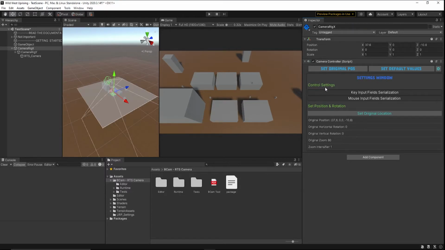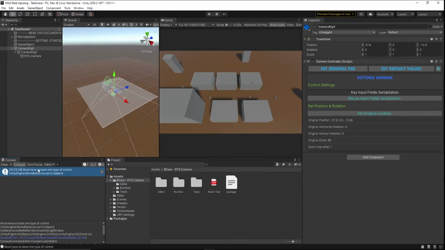Here you can see 2 toggles that activate or deactivate each control of the camera, the keyboard control or the mouse control. But remember one thing, you can't deactivate both of them. And to prevent that from happening, I made a method that maintains one of them always activated. I'll explain that. When there's only one control type activated, if you deactivate it, it automatically activates one of them randomly. And that's all.